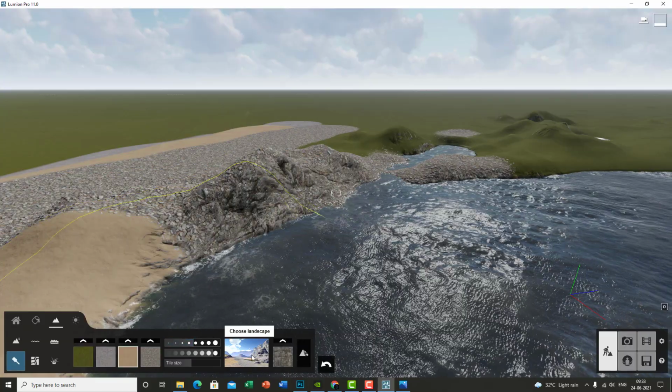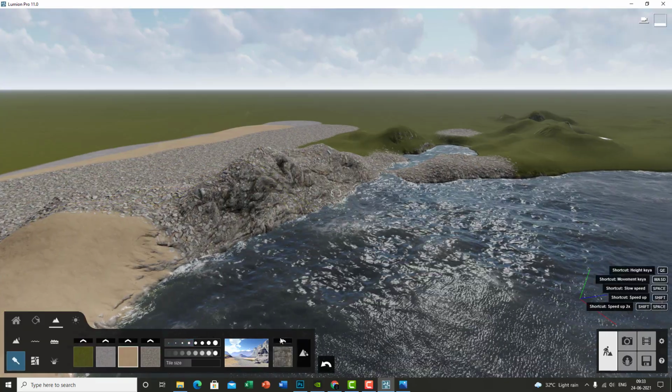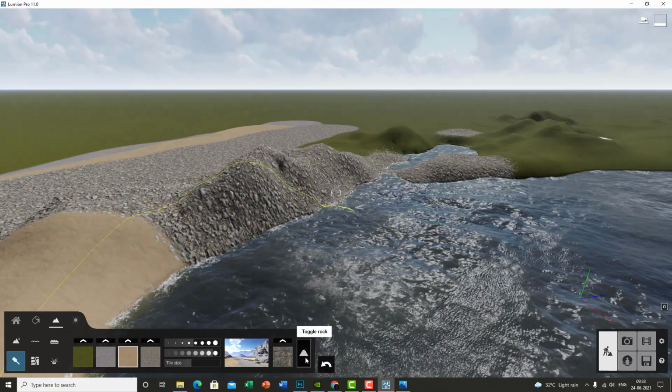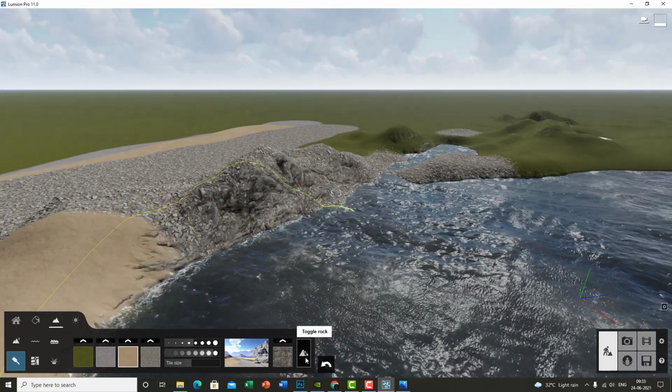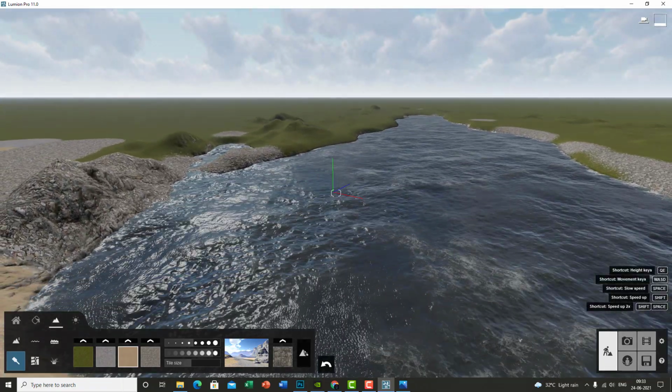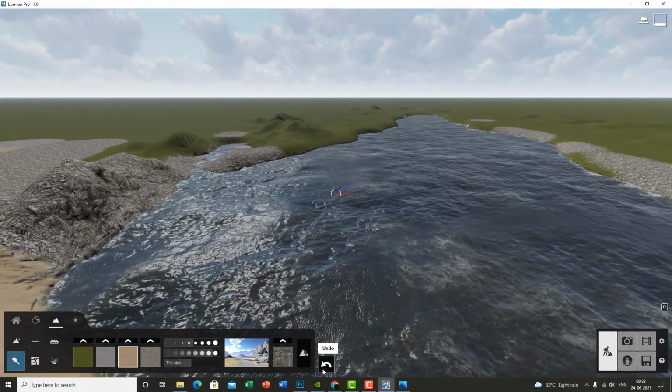That's brush size. Then you've got side rock texture, the one that I showed you. You can edit that. You can change that. And then you've got the toggle rock option. Toggle rock basically switches off the side rocks. So I'd recommend you keeping that. That'll make it look more realistic, basically. And you can undo, of course, if required.